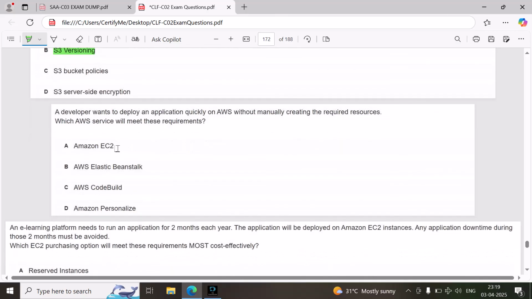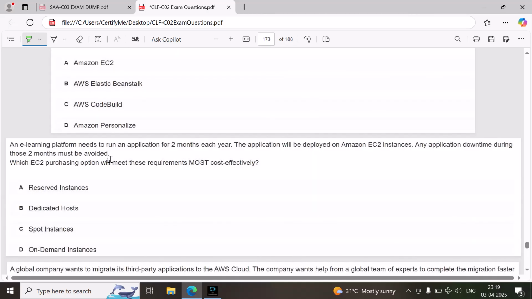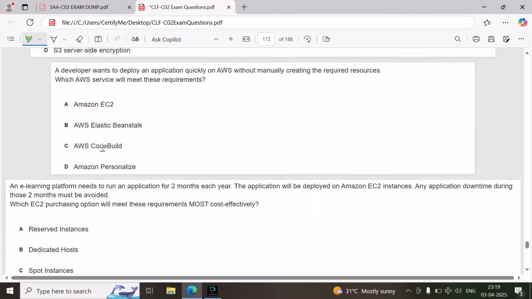Next one. A developer wants to deploy an application quickly on AWS without manually creating the required resources. Which AWS service will meet these requirements? Option A, Amazon EC2. Option B, AWS Elastic Beanstalk. Option C, AWS CodeBuild. Option D, Amazon Personalize. The right answer is option B.